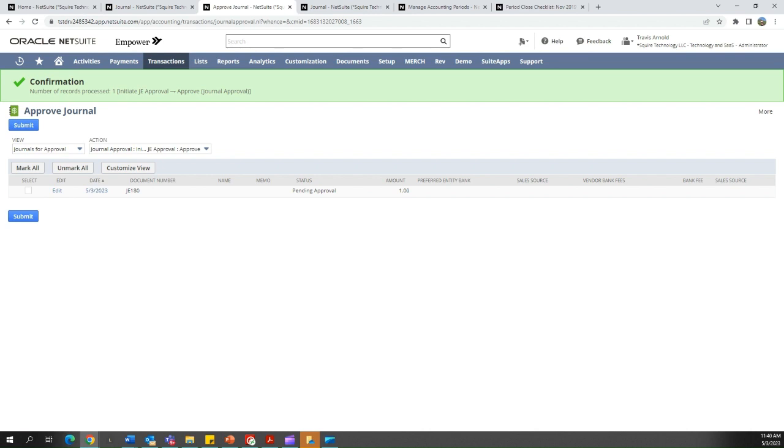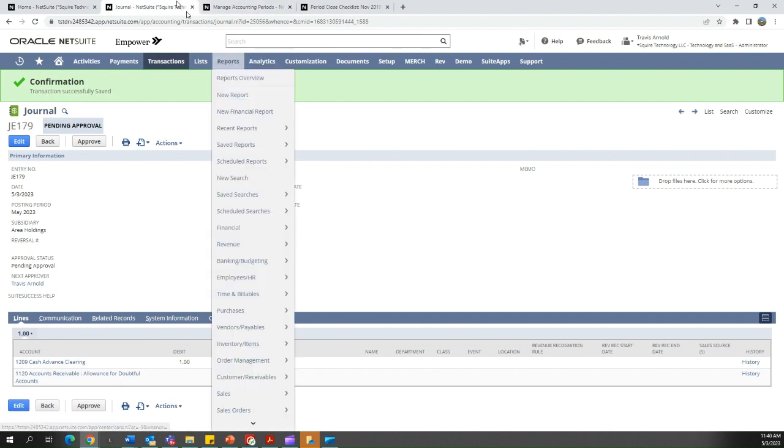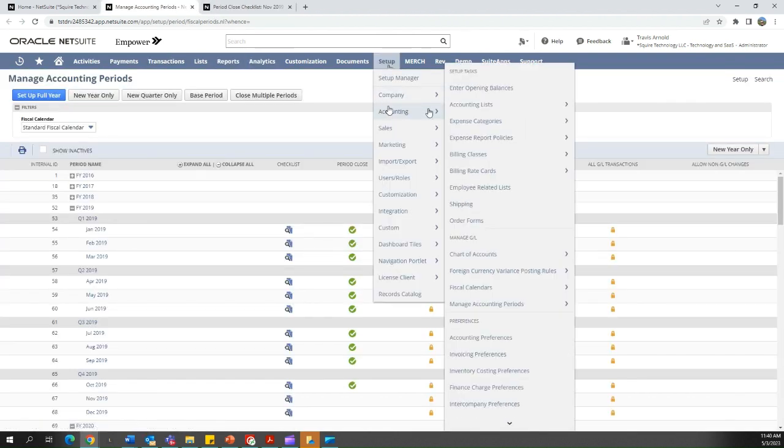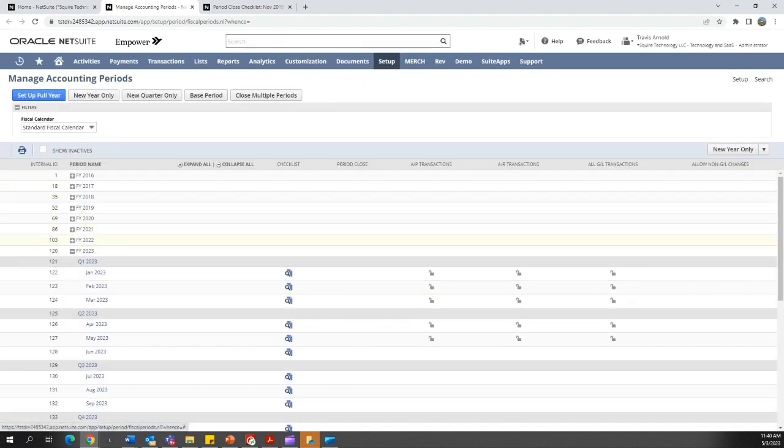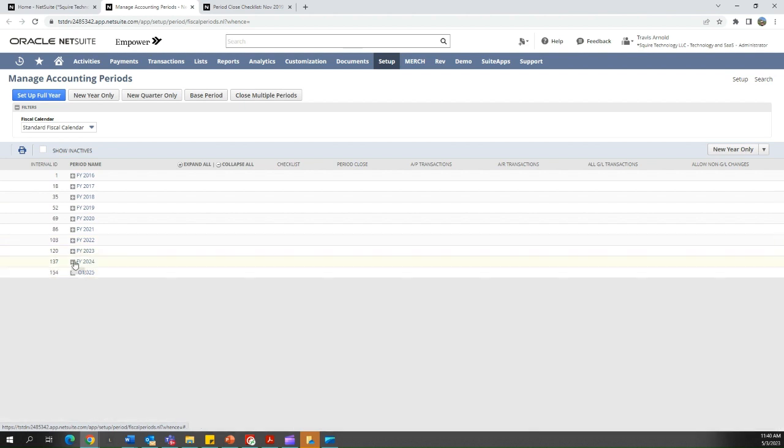Okay. Next, we'll talk about accounting periods. If I come to set up accounting, manage accounting periods, it brings up this screen. This is where you'll set up your actual accounting periods. This is important. For example, if you use revenue recognition, if you have a contract that, let's say, goes out 3 years, if you don't have those next years actually created in NetSuite, it will give you problems. So to create a new accounting period, we can set up a full year or individual periods.